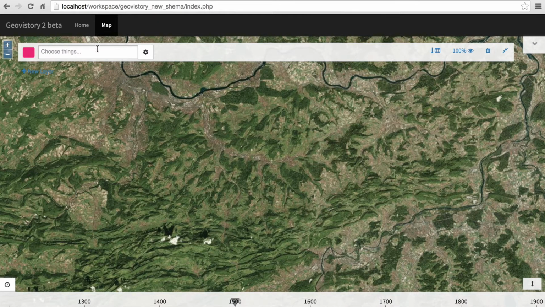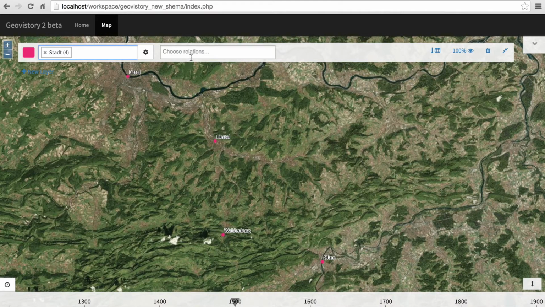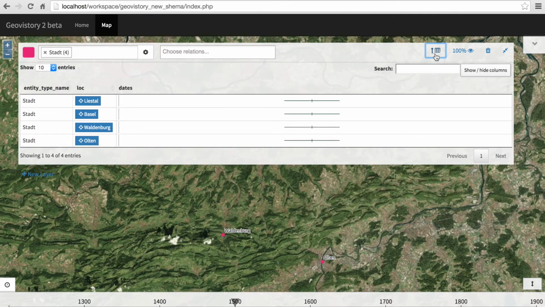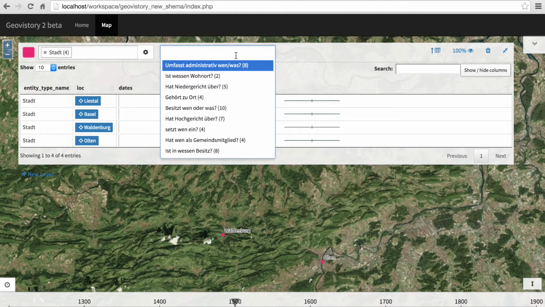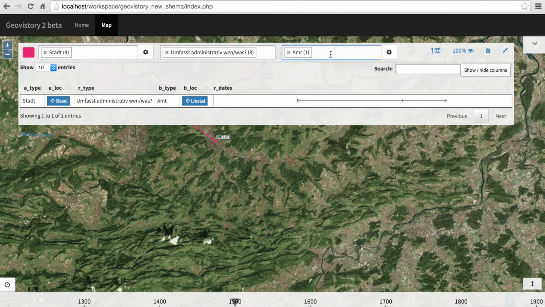Let's therefore visualize all cities that are stored in the database. Cities, in German Stadt. Now 4 cities do appear on the map and you can also see them in a table. In order to see the relations that those cities are involved in, you can choose here the type of the relation. Let's choose to see what belongs to those cities. And these are administrative districts and bailiwicks.